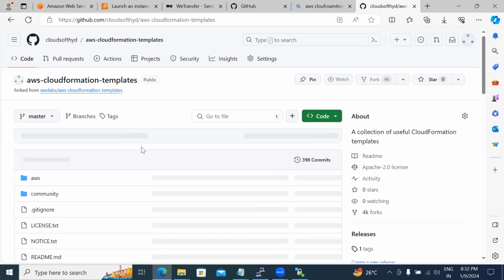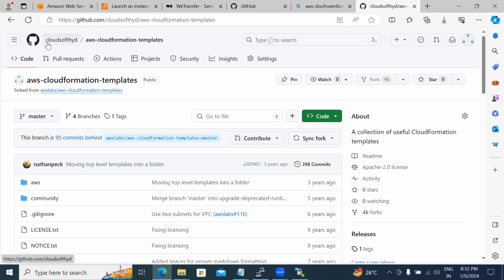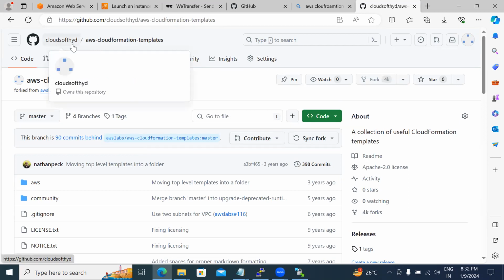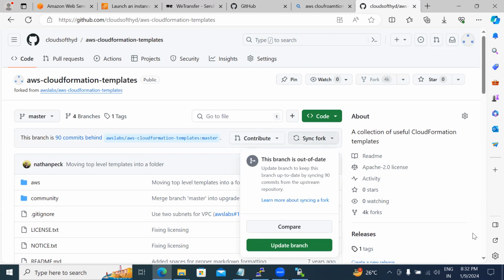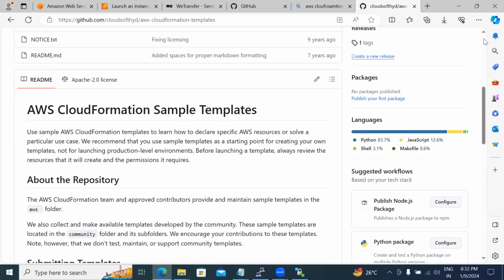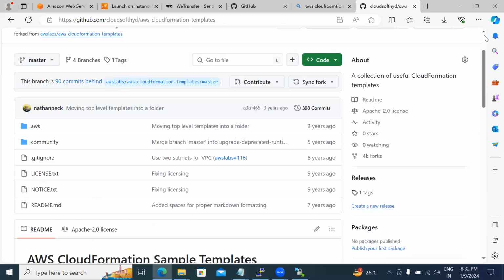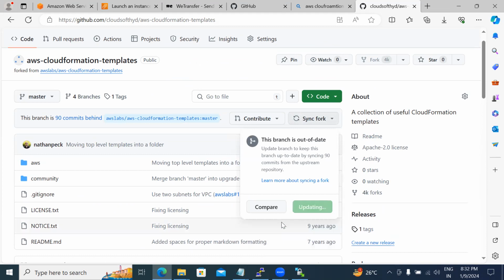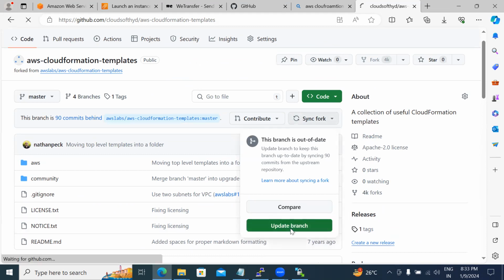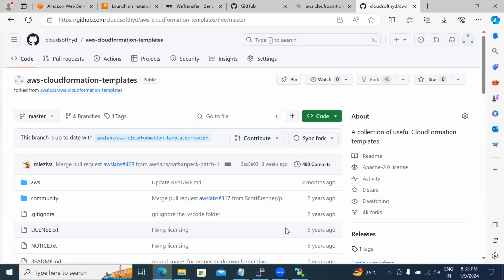So already that repo is there. That is the reason we got it. If you see here, this is not AWS Labs. This is CloudSoft. Now here I can sync that fork also. Whatever changes are there, all those I'm going to get. I'm going to update my branch also. All those changes I'm going to get. So now it is up to date. All the changes we got.